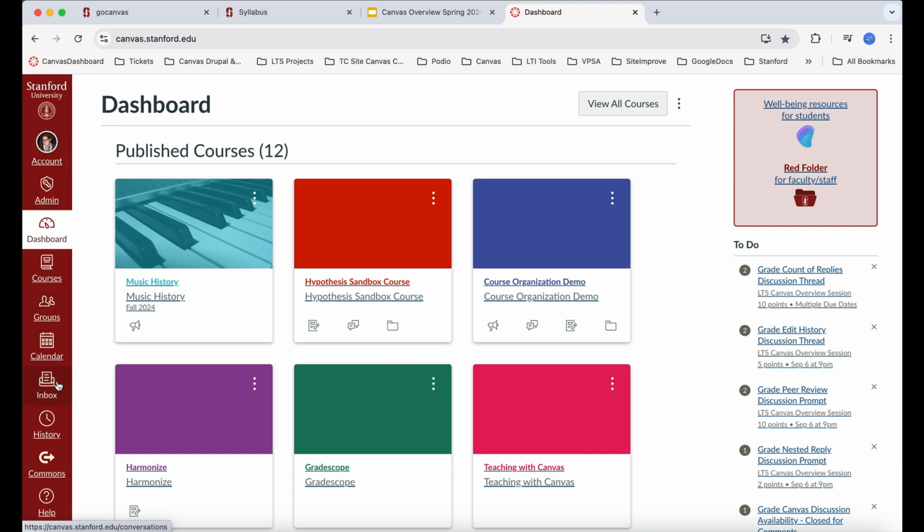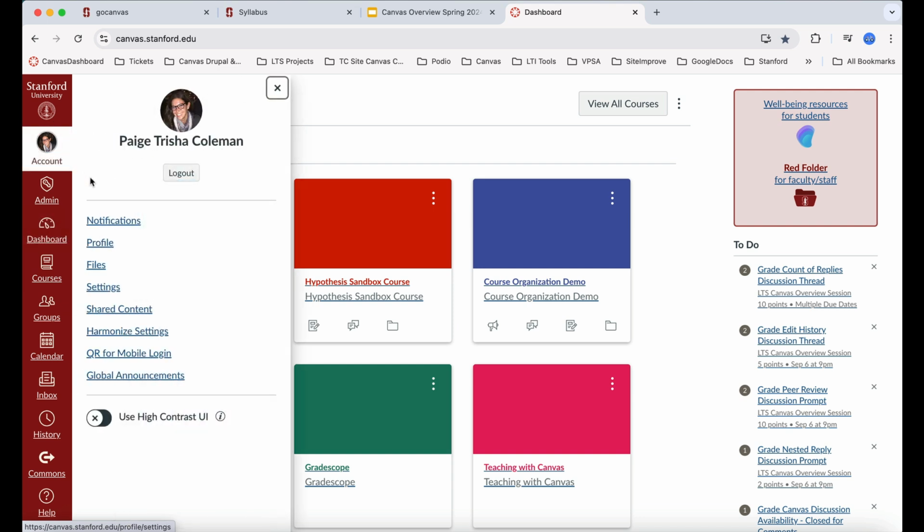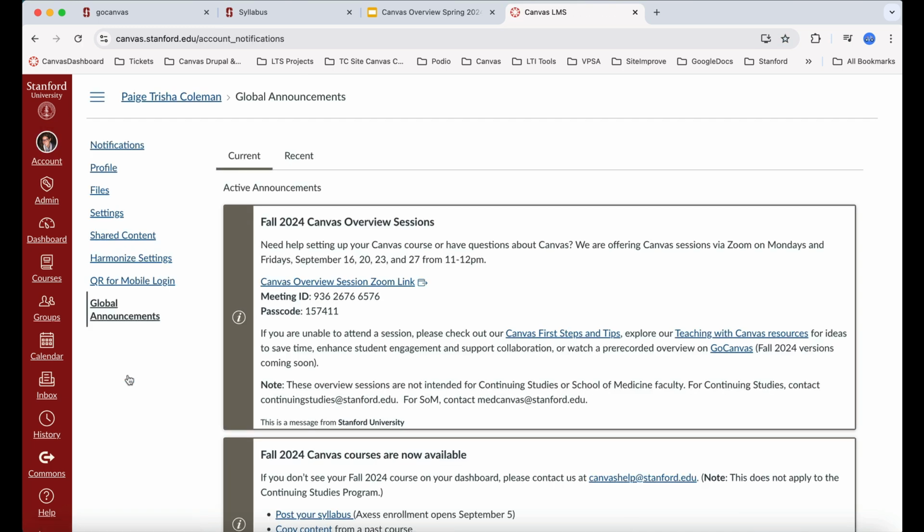Navigate to the far left side of the screen. This is my global menu bar in red. Click on Account, drag your cursor down, and click Global Announcements. Here is where you may view your most current and recent global announcements.